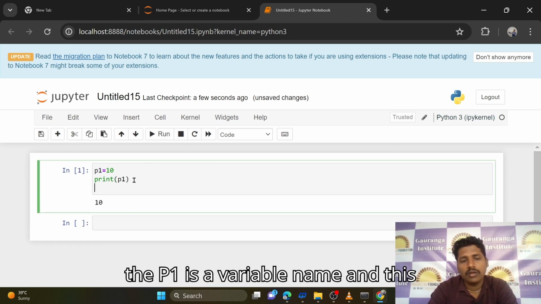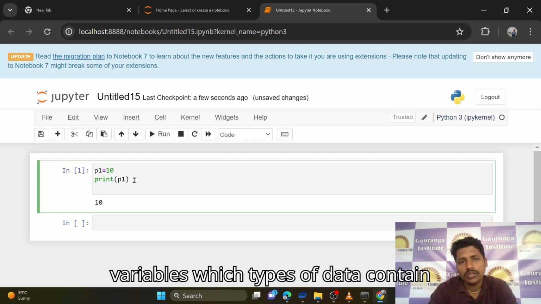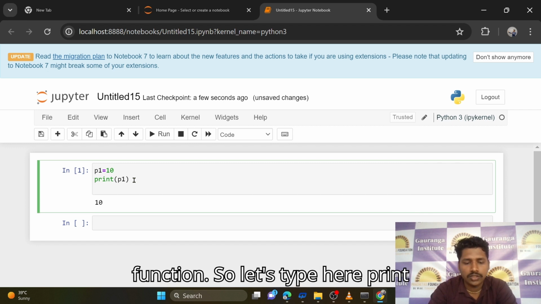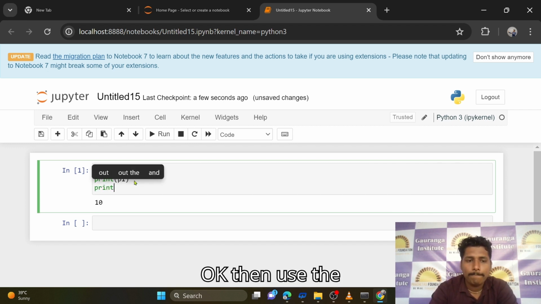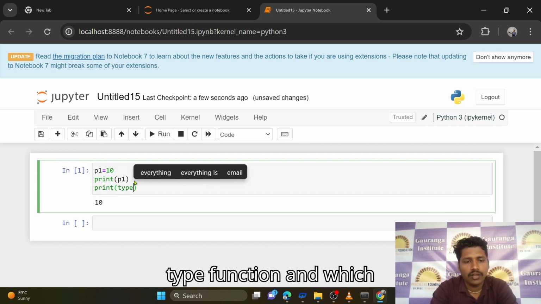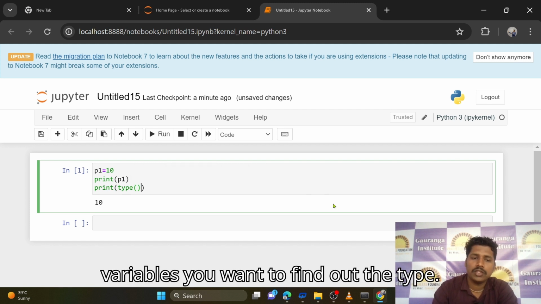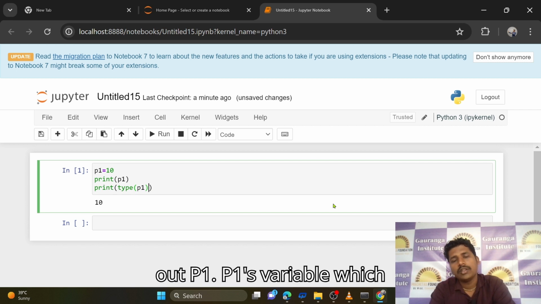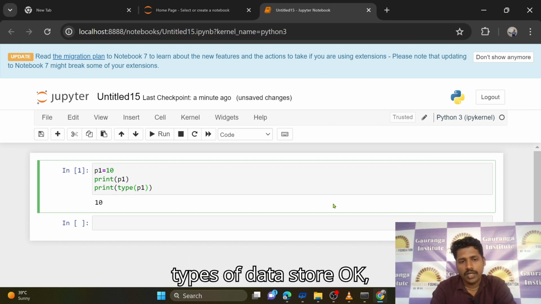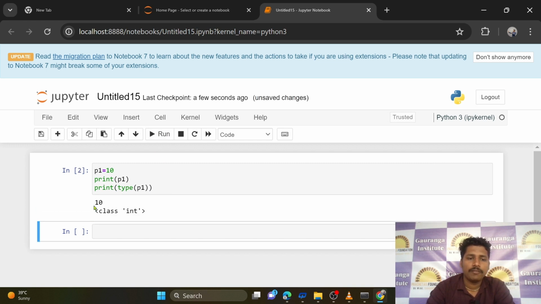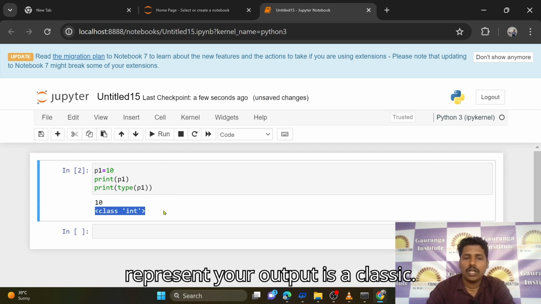Then we want to print p1, which is a variable name, and find out which type of data this variable contains. At that time you can use the type function. So let's type here print, then use the type function, and whichever variable you want to find the type of. So p1 is a variable name. I want to find out which type of data p1 stores. Then press Ctrl S and run once again. See, the output is class int.